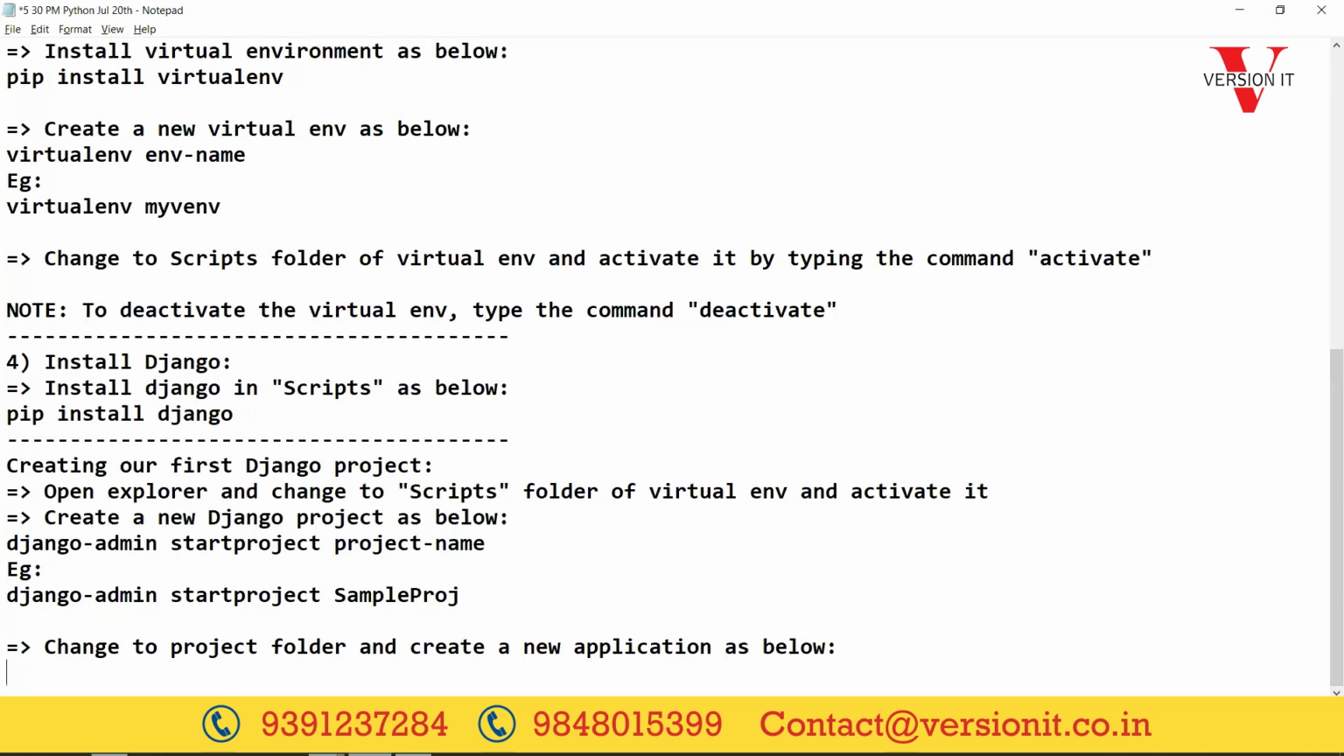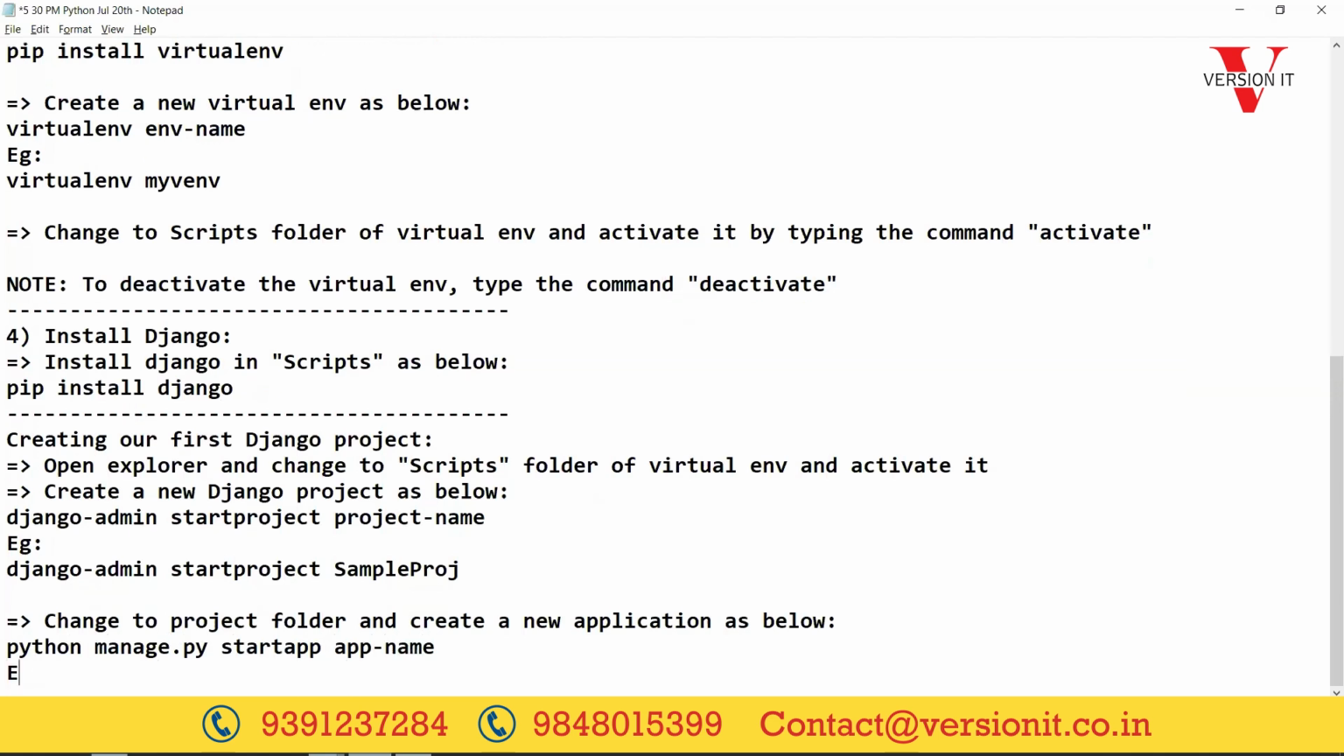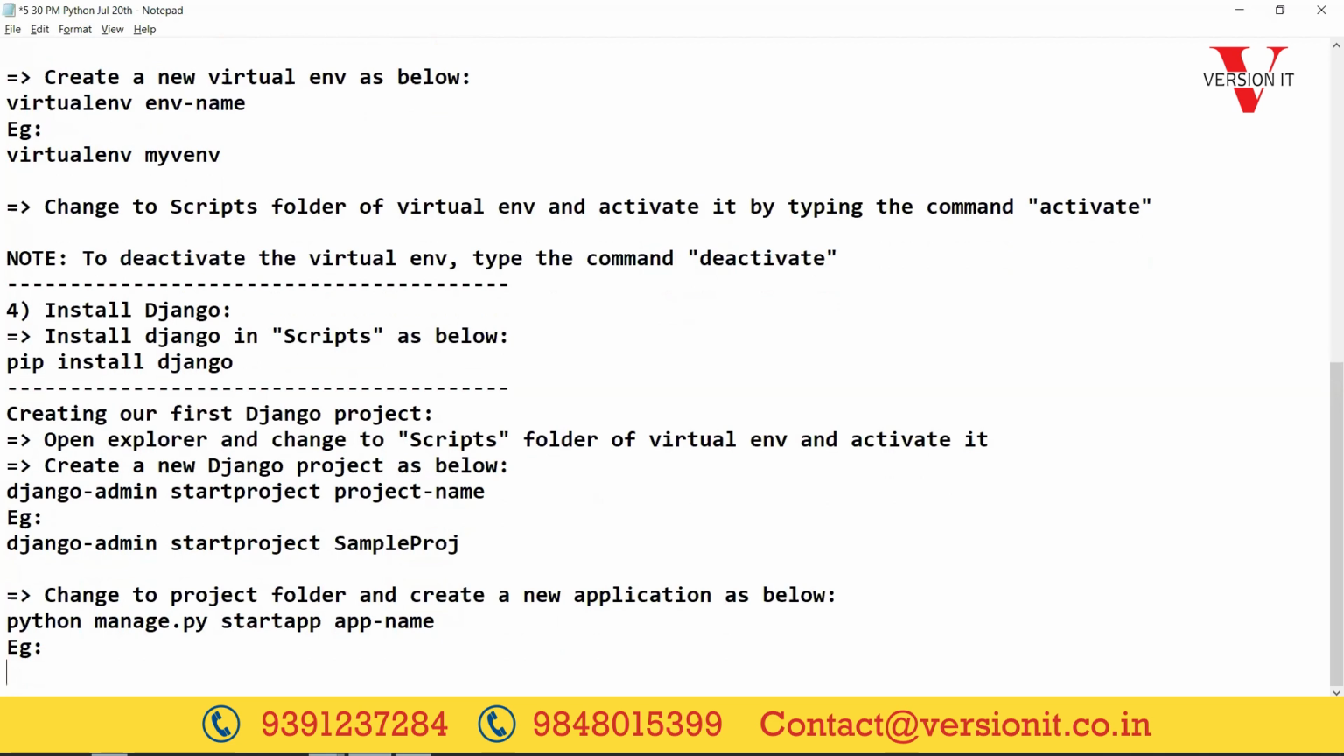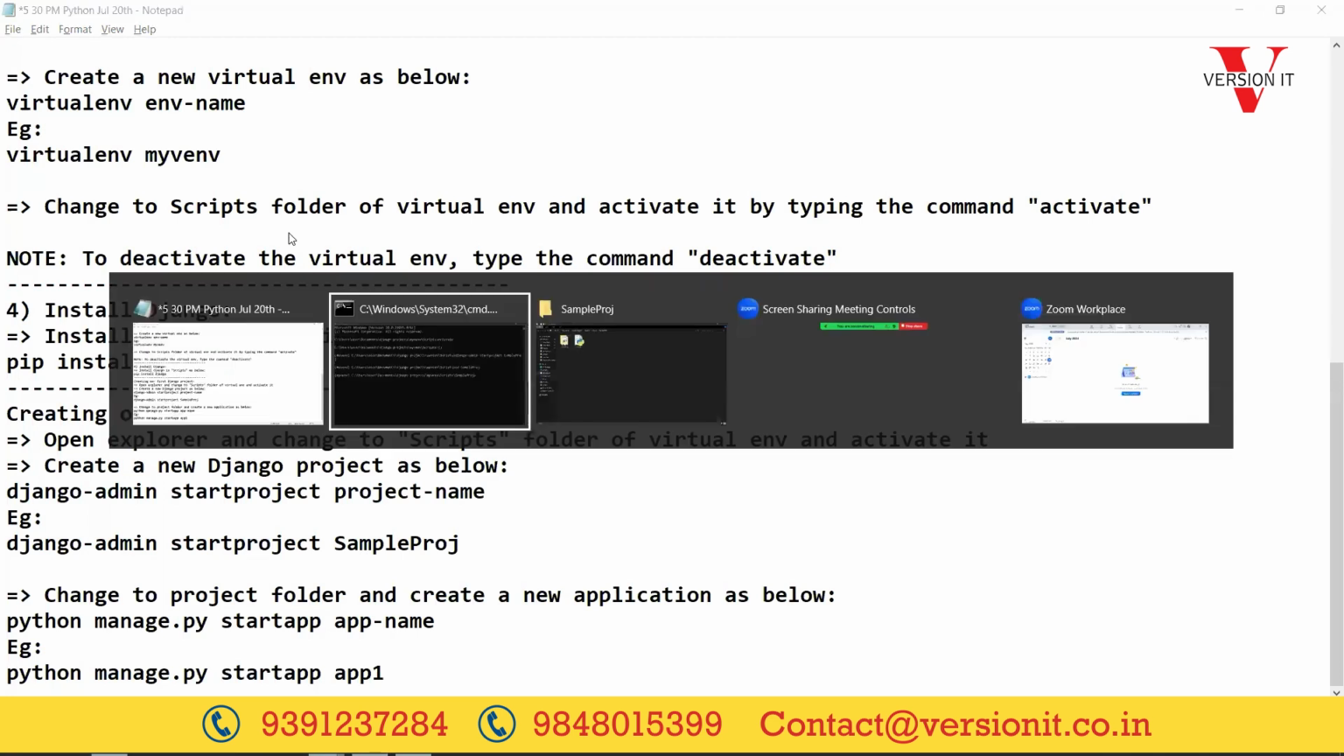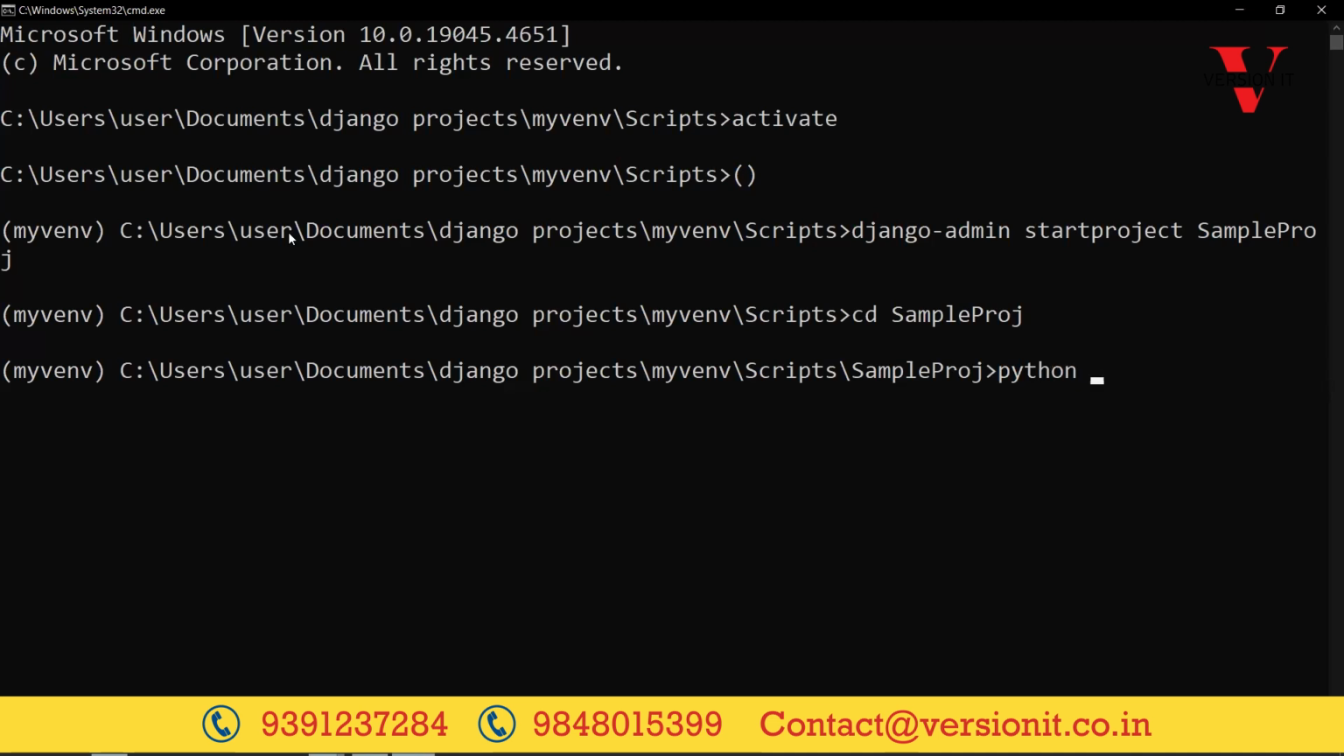How to create a new application? Python manage.py startapp, then just give the application name. Suppose I have given something like python manage.py startapp app1. That is the name I have given, app1. Now let's see what it will do.